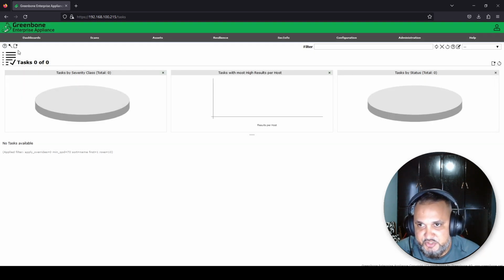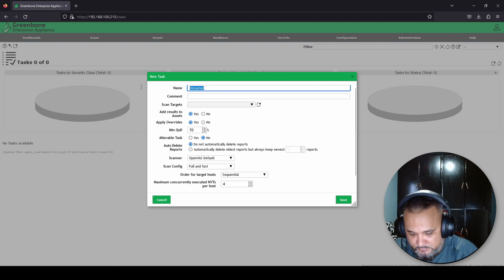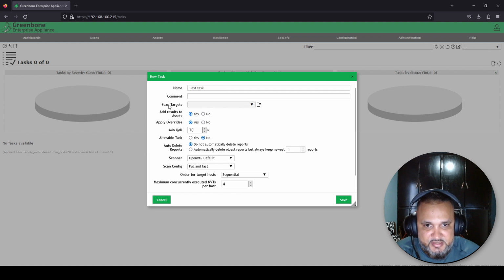However, the more traditional way and probably the better way to do it is if we go over here and hit on New Task. Here we can actually create a task. So for future reference, we would have a particular task that we are targeted at, right? So I'm just going to name this test task, right? And I'm going to set the scan targets.